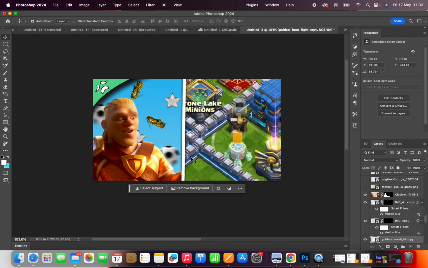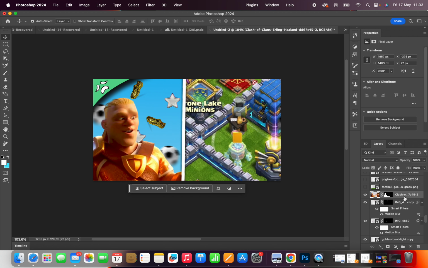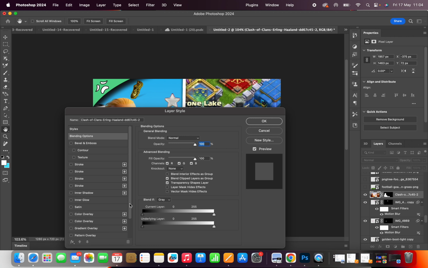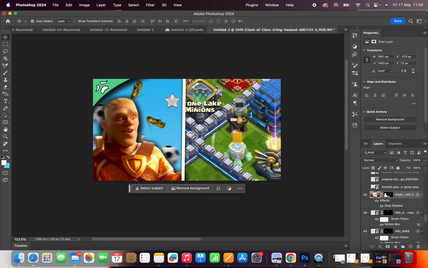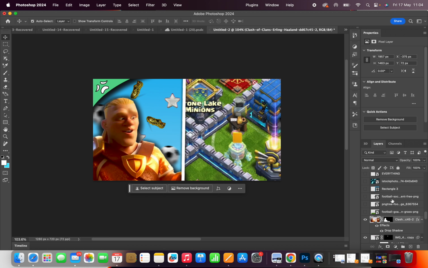Because it's not ideal how I'd have it. I'm going to add a drop shadow to this guy as well. I've got all my settings. These are my settings, 25 and 50. So if you want to pause the video, go ahead and make a note of that. It just helps the dynamic of it, and everything like that.